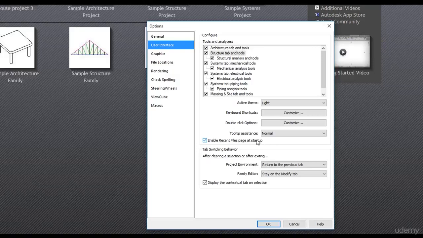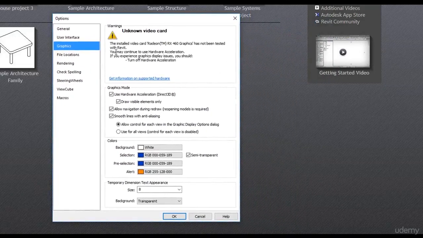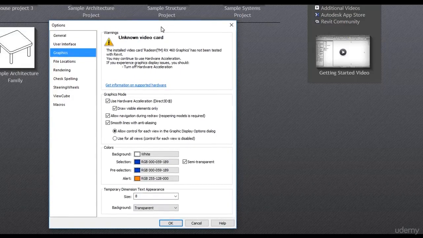The next options we're going to look at are in graphics. Right now on my computer, Revit is basically confused about my graphics card, because it says the installed video graphics card has not been tested with Revit. You might not see these options; your graphics card might be compatible with Revit, but mine is not. So you can simply turn off use hardware acceleration. I still keep it on, but if it gives you any errors, you can come back here and turn it off. I will leave it on.